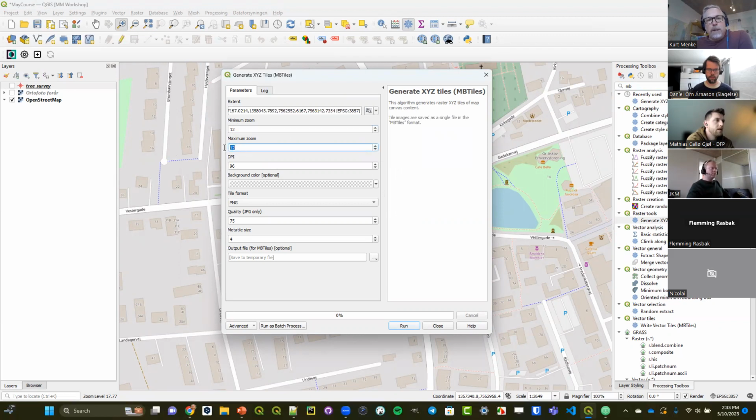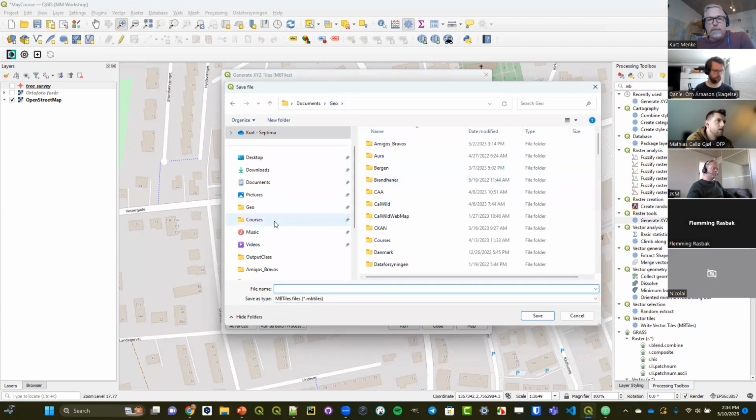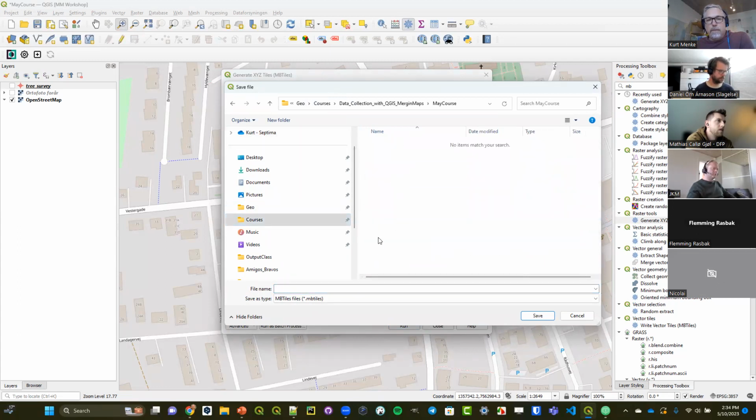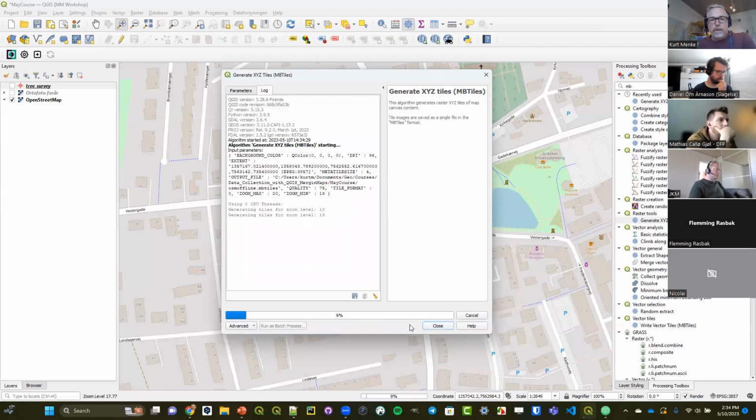And here it asks you for your zoom level. And so I know that I'm at 17.7 here, so I don't need anything below that. I'm going to put 18 as my minimum zoom and 20 as my maximum zoom. And then I'll save this to a file in my folder. I'll call this OSM offline. And click run. So you can see it goes and it generates tiles for each zoom level that you've specified.